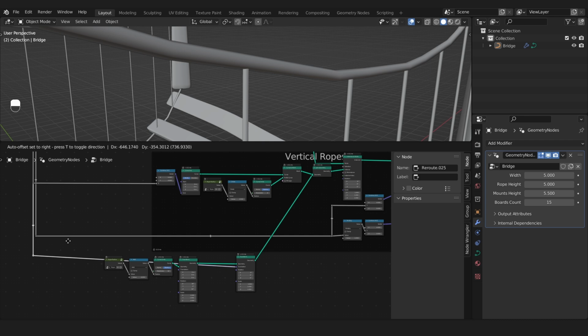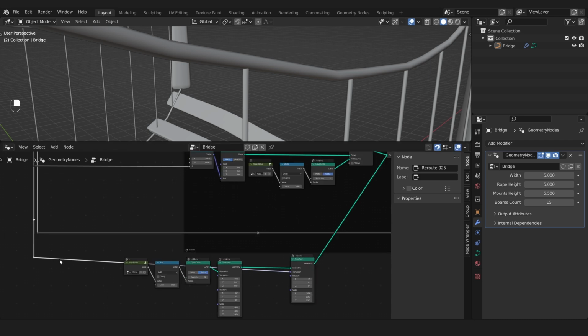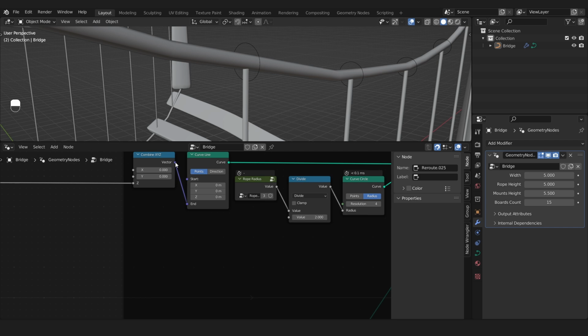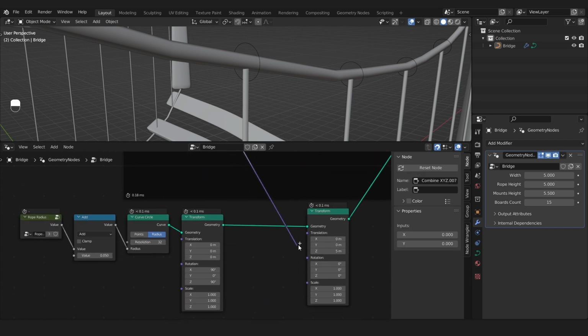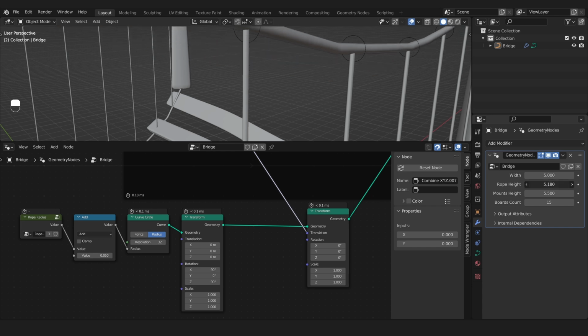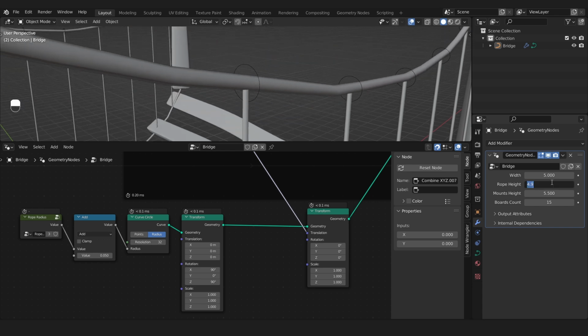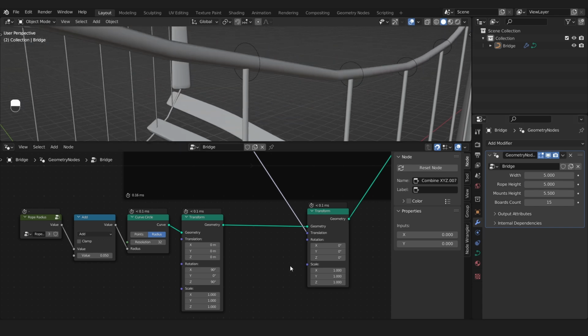Or actually, instead of even doing that, let's think about it. Actually, I'm going to delete this one, X, and instead of that X here, I'm going to get the result out of this combine XYZ and plug it to the translation, and we should be good to go. And right now, whenever I change the rope height, everything will follow. Yep, this is looking good.